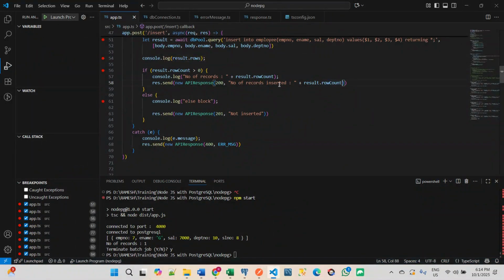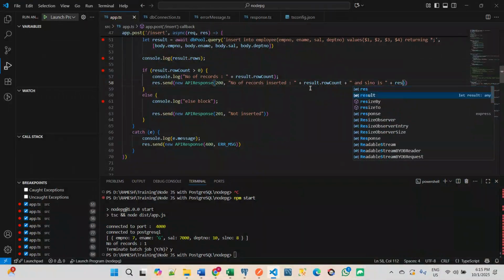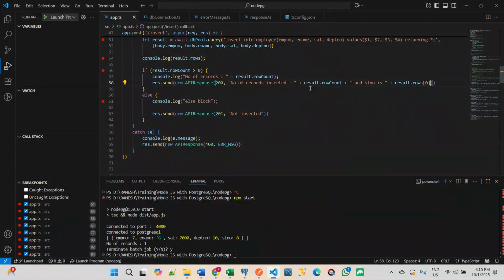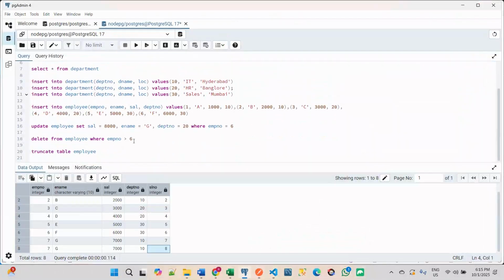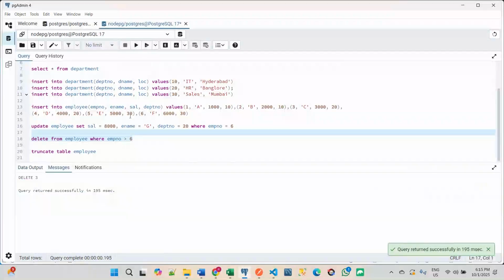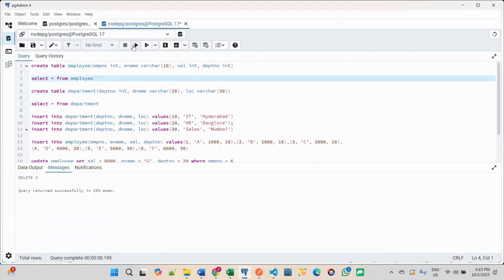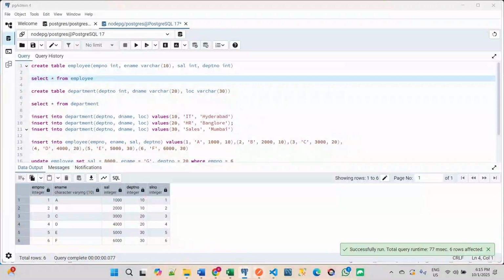So here, number of records inserted plus serial number is, you can give result.rows[0].serial_number. Okay. Now I'm going to delete the dummy data. So observe this. Only 6 records are available.